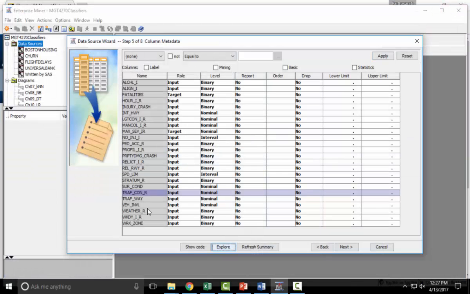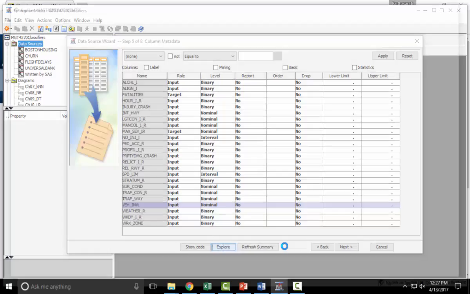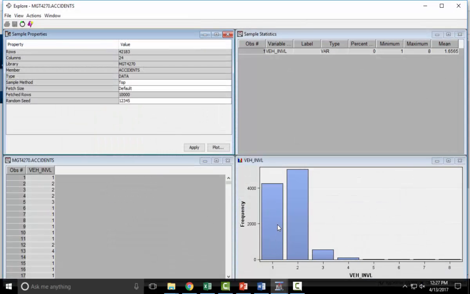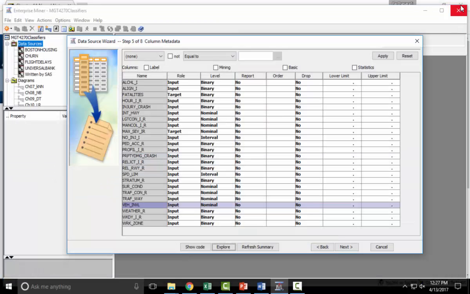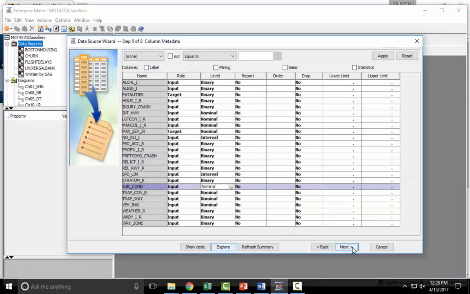Okay, so that's okay too. Okay, so traffic way, that should be all right too. So that's just 3. Number of vehicles involved. Let's see what we have here. So this again, we could probably recode and then say 1, 2, and then 3 or more. We could do that. Okay, so that's one possibility. So let's see what to do with that. Okay, whether it's binary. Okay, so we will recode surface condition to 1, 2, and then 3 or more as a third category. Okay. So let's finish this.